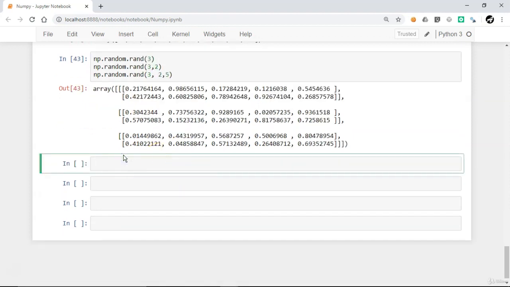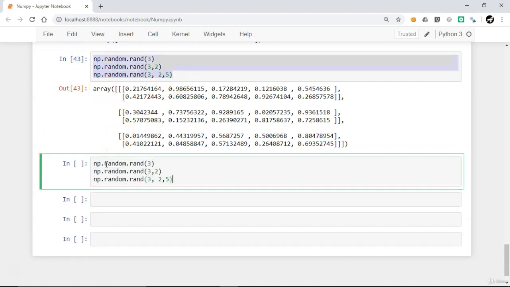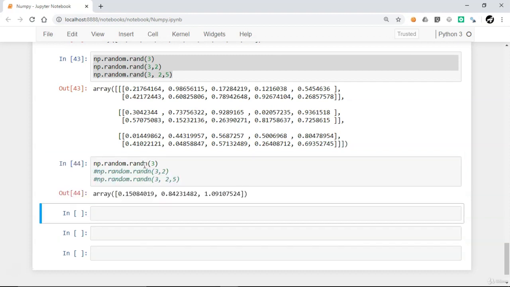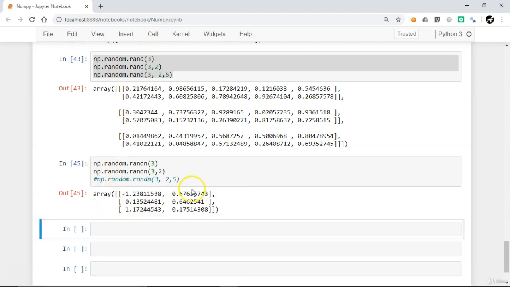But how will we verify these are uniformly distributed data? So we'll see. Before that, let me generate the normally distributed data. So I'm just going to copy it and put it here. Now instead of the rand function, I'm just going to use randn. So it will be random normally distributed data. Let me comment this one. So you can see this is normally distributed data, but still you won't have any idea whether it is truly normally distributed data or not.